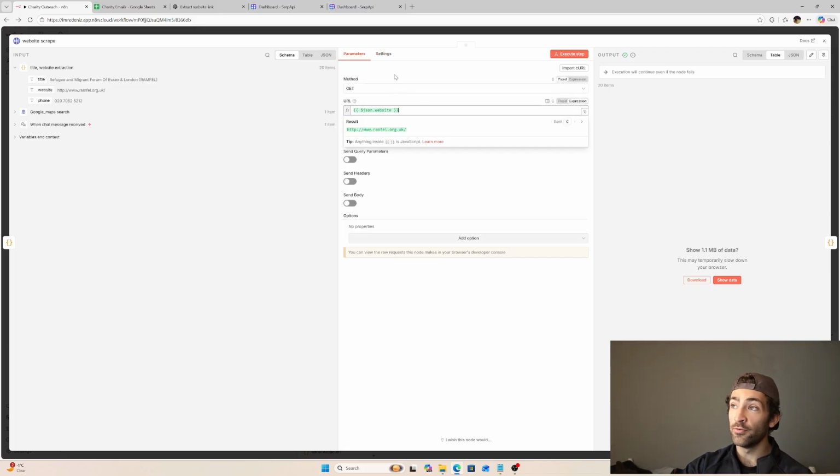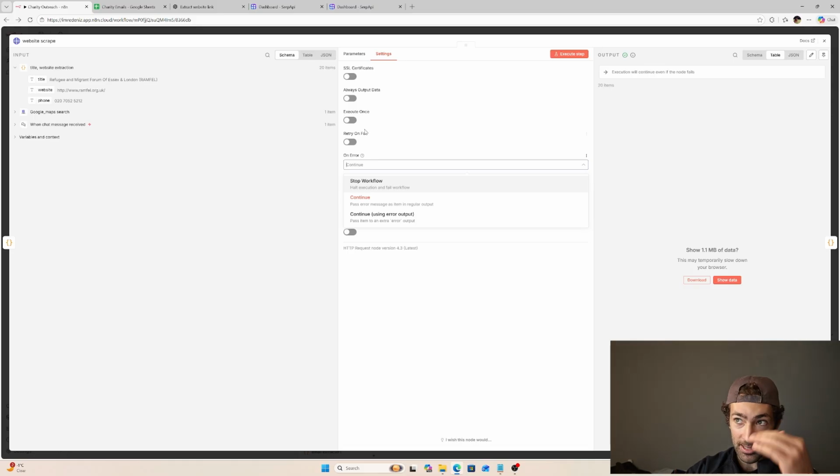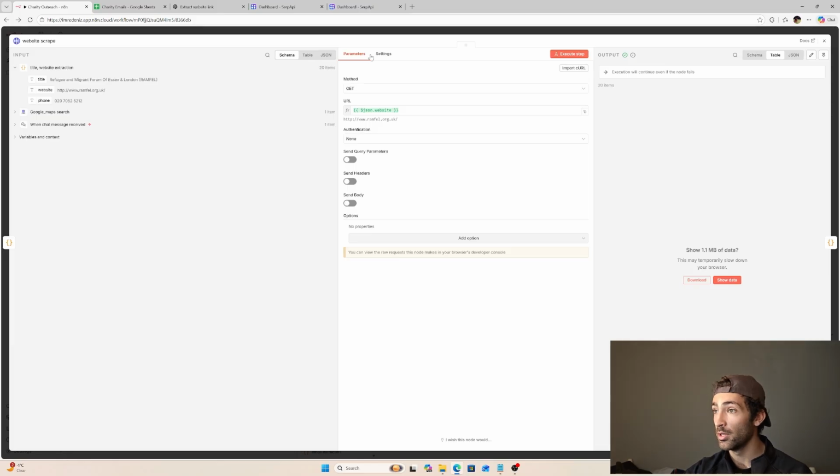One thing to note for sure is that there are some websites that will have bot detection services and they will block you. So for this reason, we do want to make sure that on error is set to continue, because this means that if it does come back with an error, it will just go to the next step in the table, and so it will go to the next website, essentially. Otherwise, it would just cut out there and the workflow would stop.